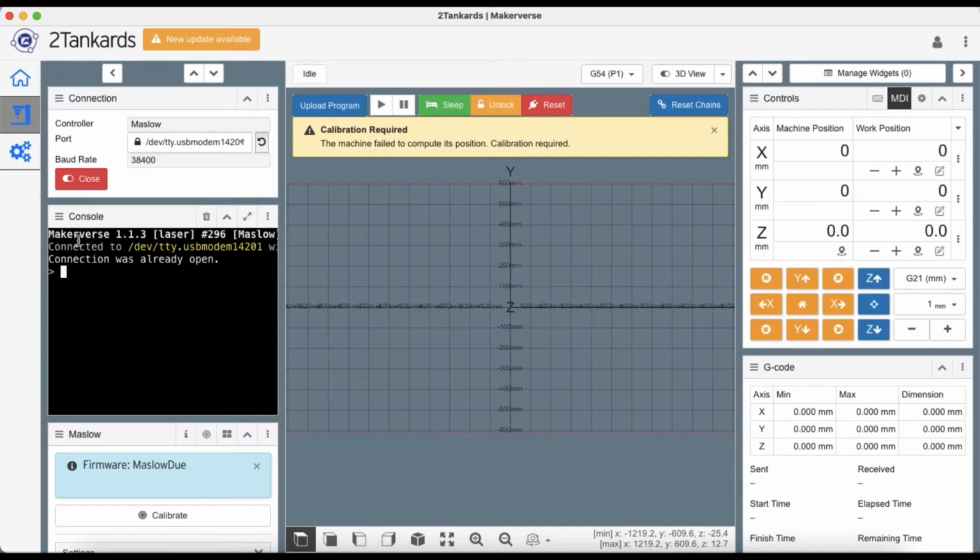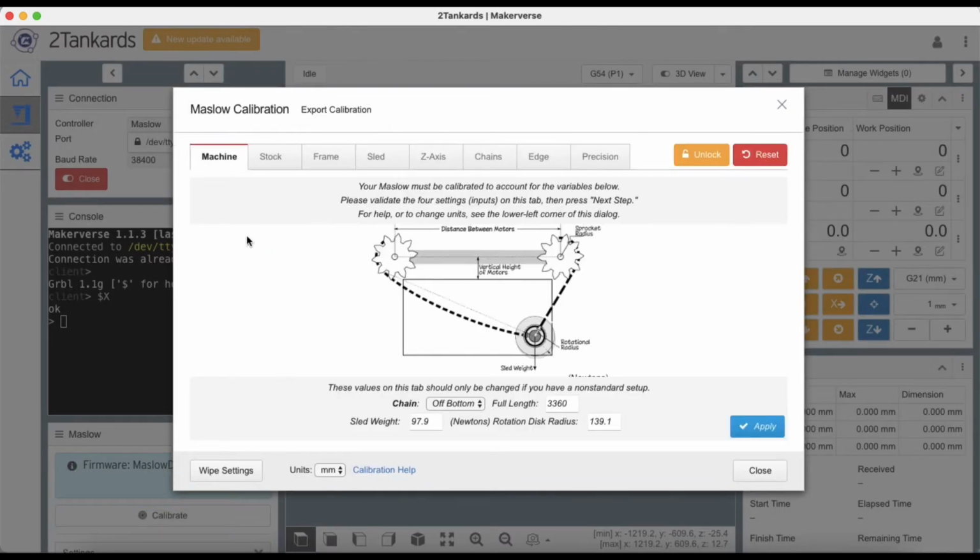Again, I check the software version, then click reset and unlock. Then I scroll down and click on the calibrate button. I then click let's begin and I ensure I am in millimeters. This is the area we referred to earlier in our discussion in this video about the chain orientation. The drop-down allows you to choose off the top or off the bottom. As we have a standard setup, we will choose off the bottom.